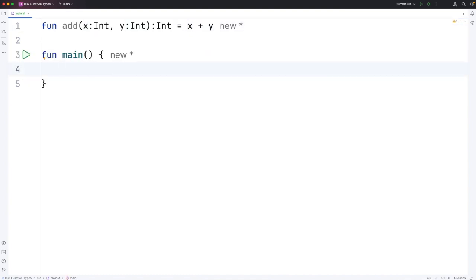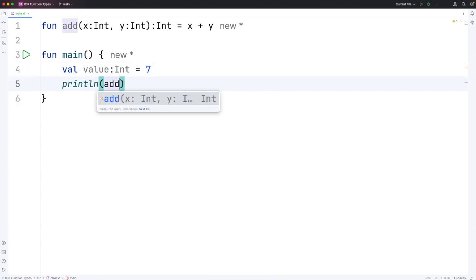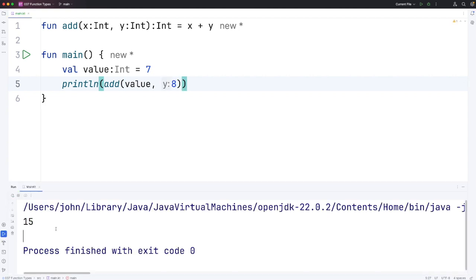Now let's imagine I have a variable of type int. Let's say value of type int equals 7. We could run println and print the result of doing add on value and let's say 8. And we get the result printed 15.